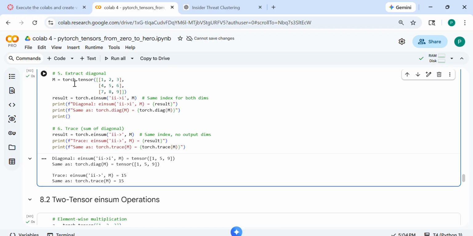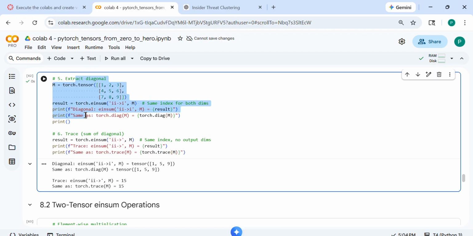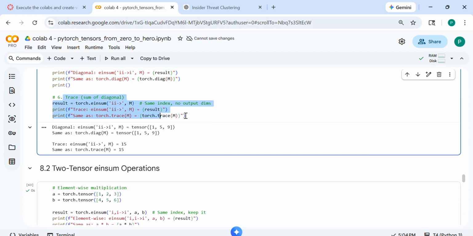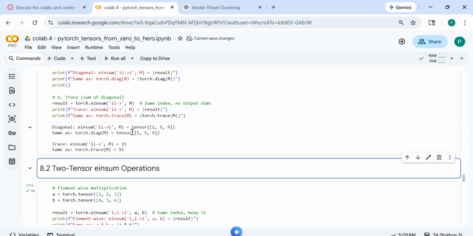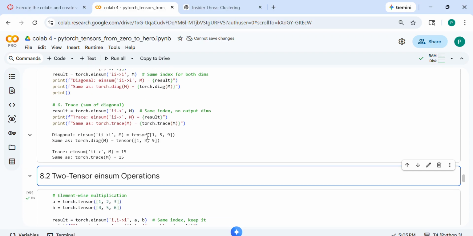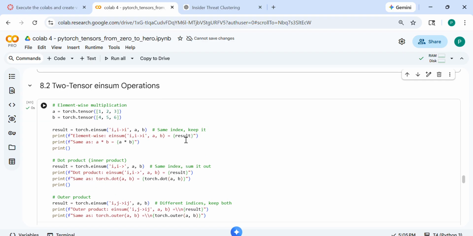So this is how it actually works. It also helps in extracting the diagonals. When i and i are the same, we can get the element, so the same index for both dimensions. This is how we can get the diagonal from einsum. I'll just run it, and here is the matrix 1 2 3 4 5 6 7 8 9, and the diagonal is 1 5 9. So here is the output, 1 5 9.